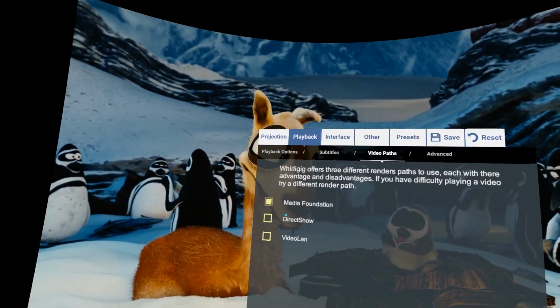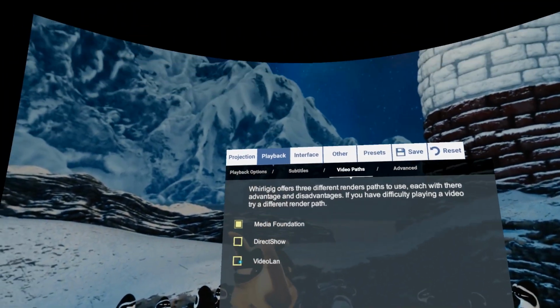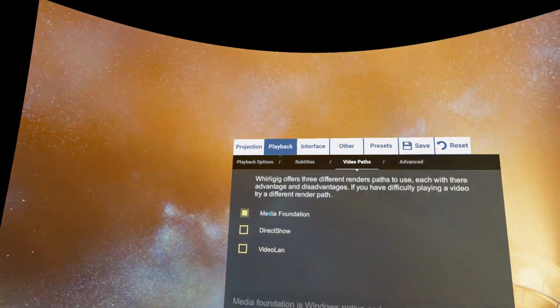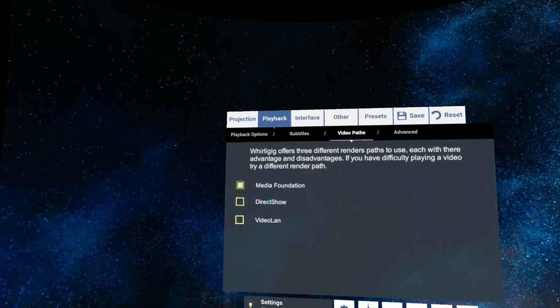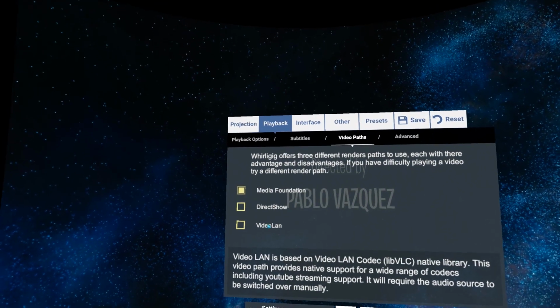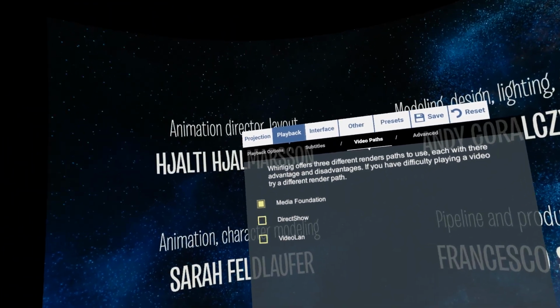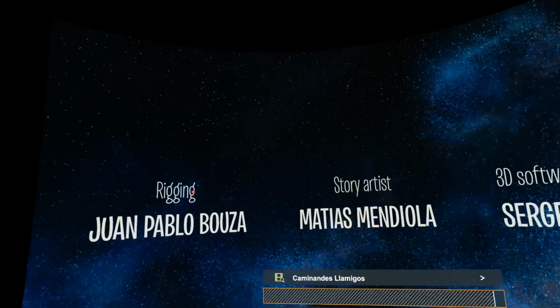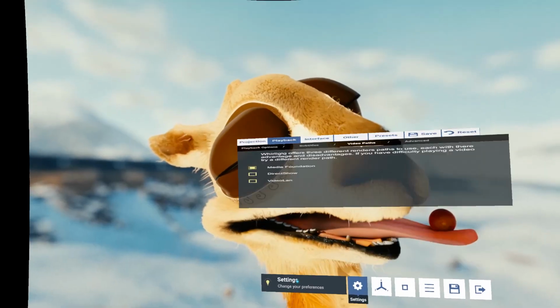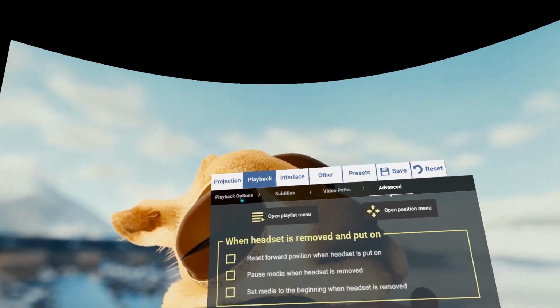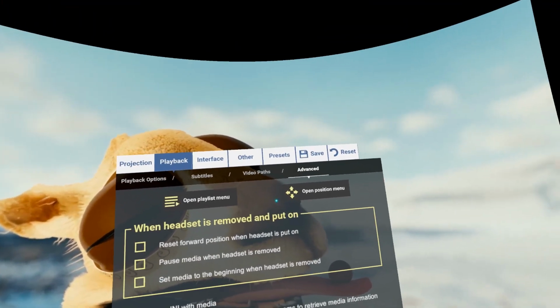Video paths gives you Media Foundation, DirectShow, and VideoLAN, 3 different media paths with all their own different advantages and disadvantages. But standard is Media Foundation, which is a good starting point, but I recommend DirectShow with LAV. Let's go on to, let me pause that while we're going through. Advanced gives us a whole load of extra options and some more experimental ones.